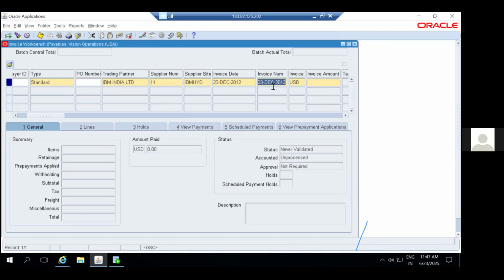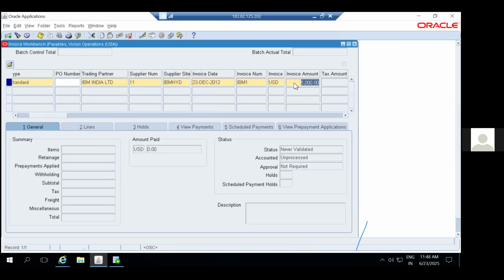Next, invoice number, nothing but a bill number. This value is available in the document. The supplier sends us a hard copy, maybe a soft copy, with a bill number on it. That bill number equals the invoice number. So I'm putting IBM 1. For you guys, take the next sequence: 2, 3, like that. Invoice amount, I'm entering 5,000, the total amount.